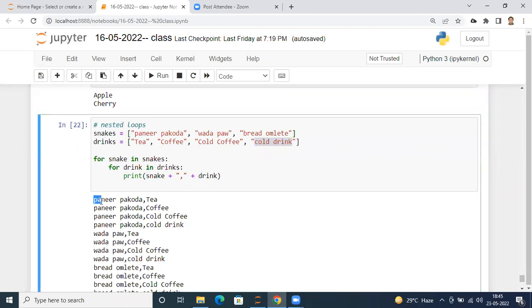My first iteration of the outer loop will be over. Now I will enter the second iteration of my outer loop. In the second iteration of the outer loop, what snake will I have? Vada pav. So with snake equal to vada pav, again my inner loop will be executed for how many times? 4 times, 1 to 4 times, right?